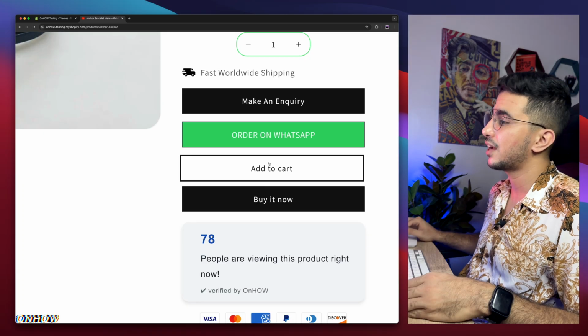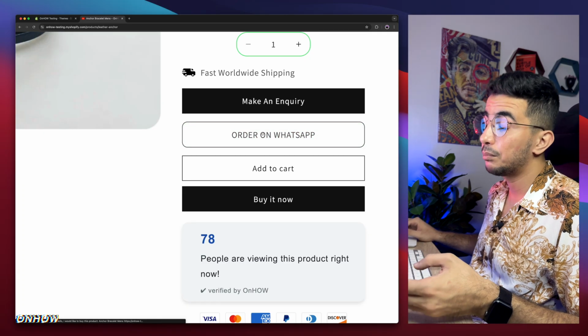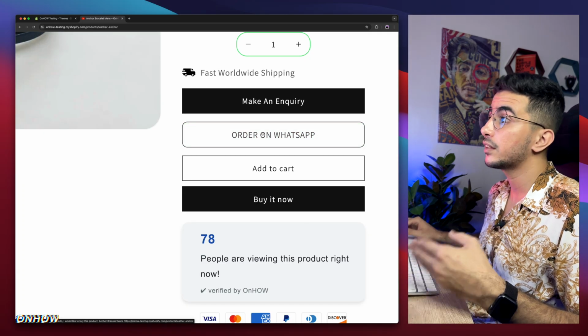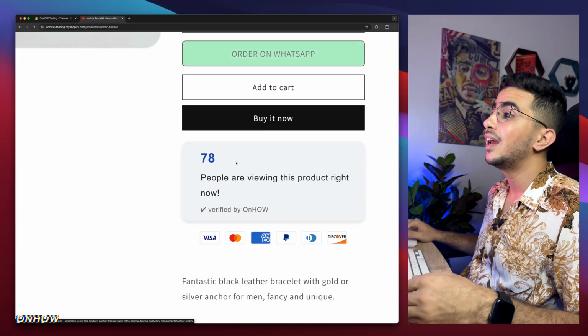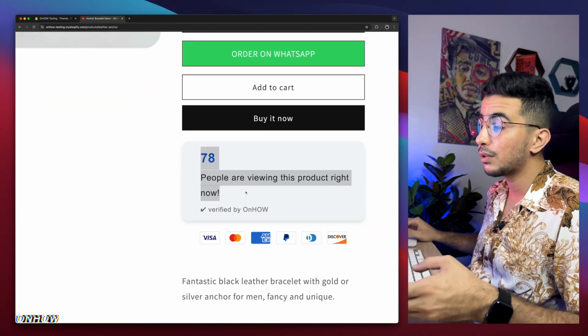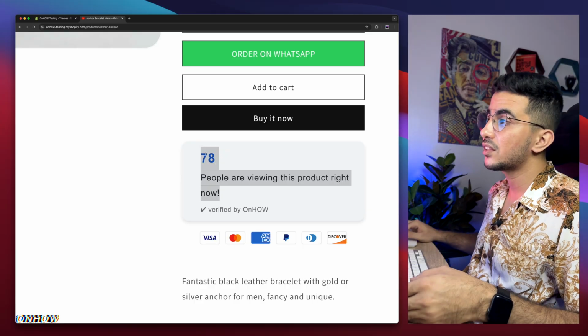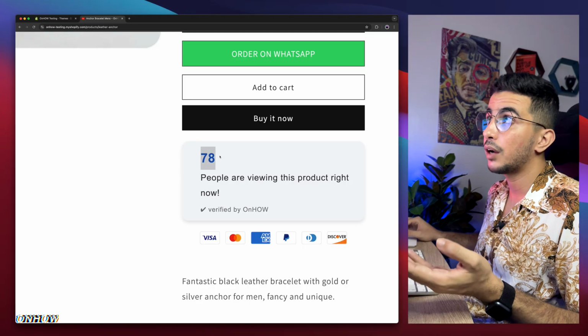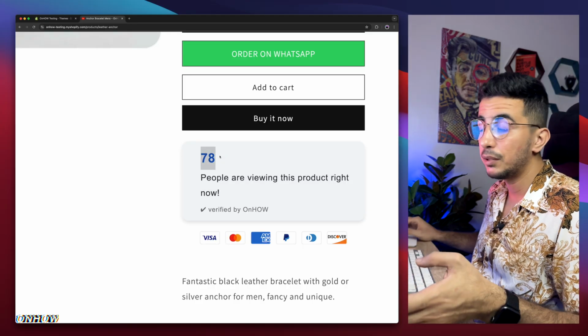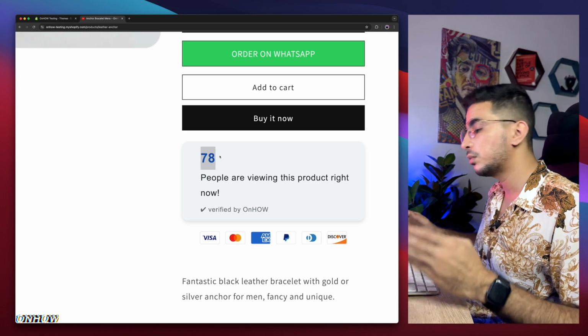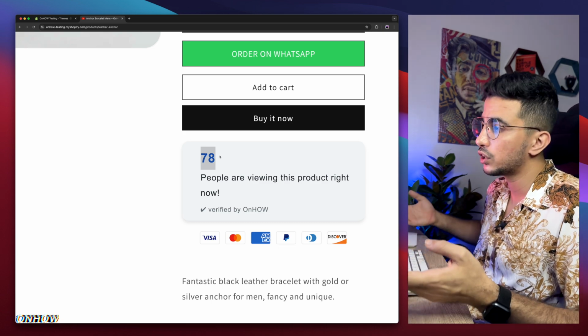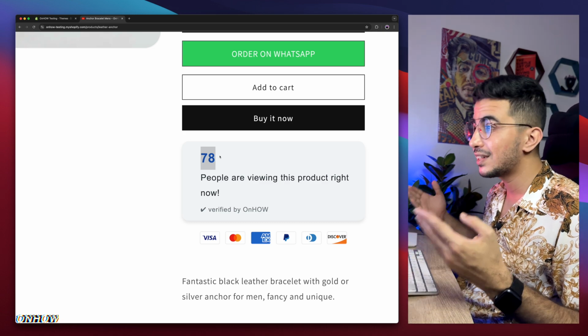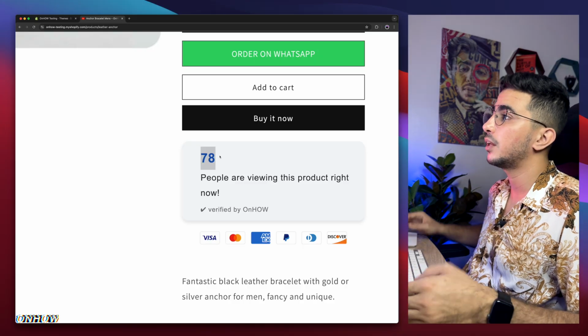Shaking effect on the buttons, order on WhatsApp button with the link for the project, as well as the default message, and this widget that shows random people are watching the project right now. And this number will change every time you reload the page, a randomly picked number between this number and this. You can choose which number you want. And all of this without using a single application. So make sure to keep that in mind.